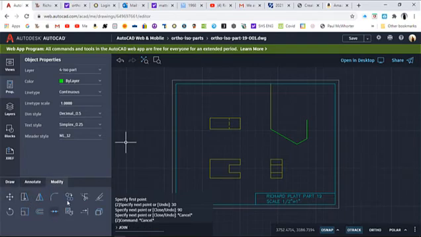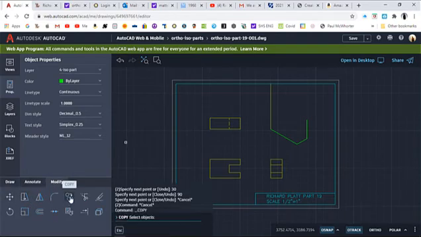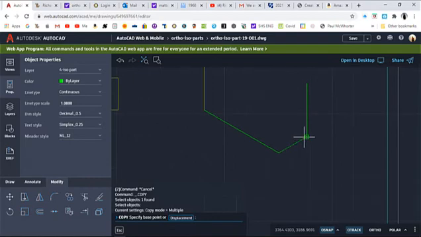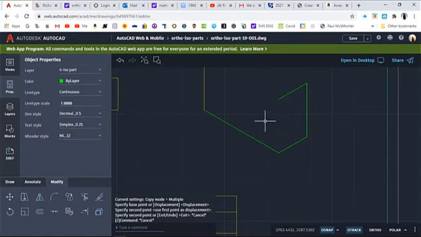We're going to come over here to the copy command. And it says select objects. Okay, I'm going to select this one here, and I'll hit enter. And I'm going to grab a point, let me zoom up on this a little bit. I'll grab this point right here. I'm just going to copy it up here to this angle. Right there.